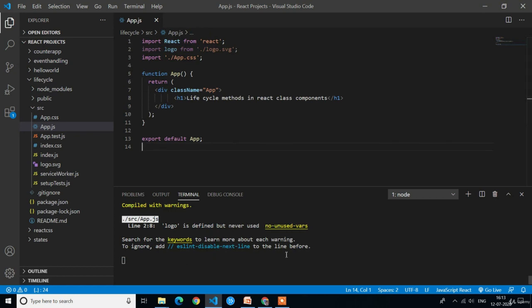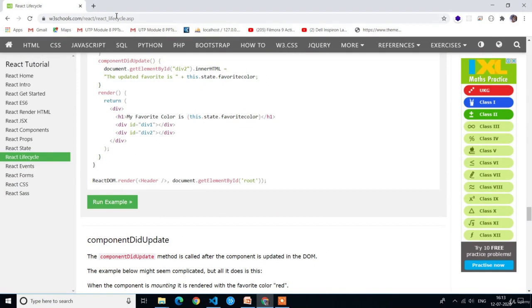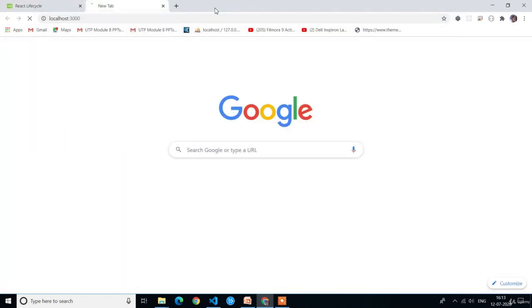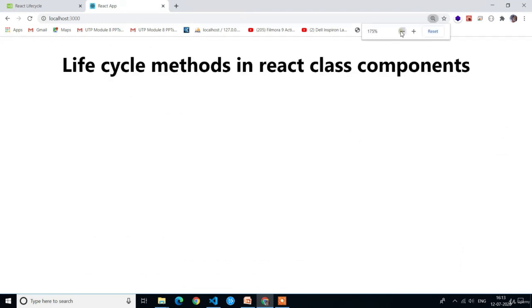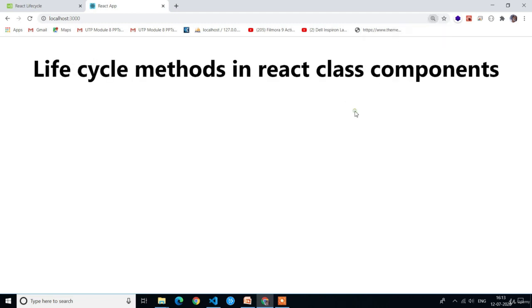Now I will open Google Chrome. In this I will write localhost 3000. Here you can see we got the output, lifecycle methods in React class components. So now we are going to see the first lifecycle method, which is componentWillMount.